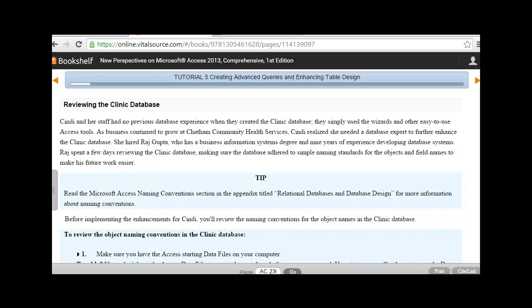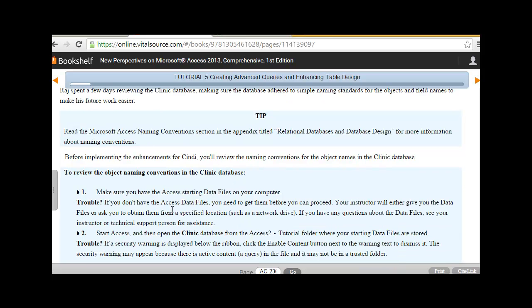Hello again, guys. So as we're going to work on our tutorial 5, creating advanced queries and enhancing table design, you'll notice that we will be using the Clinic database for tutorial 5. I have that uploaded in Blackboard for you to download and then use this to follow along with the tutorial. Let's get started on our Clinic database, opening it up and getting ready to start creating advanced queries.